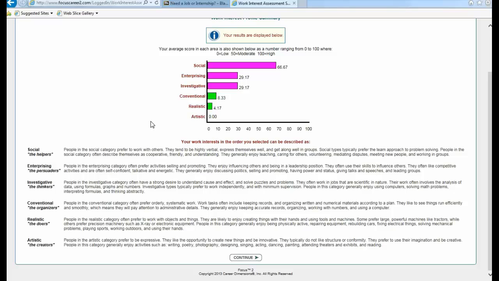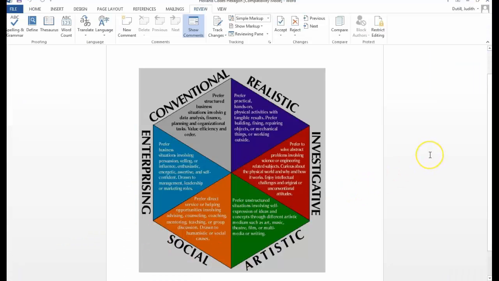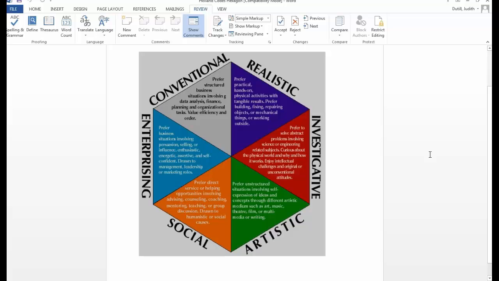In my case, for instance, I don't particularly like mediating disputes, but most of the rest of that description sounds pretty much like me. So my Holland code, or my Holland type, would be the first letter from each of these top 3 categories: social, enterprising, and investigative. So my Holland code would be SEI. Here's another way to look at your Holland code. On this hexagon, you're going to see all 6 of the Holland areas: conventional, realistic, investigative, artistic, social, and enterprising. And you can take a look at your top score and see how it describes you. So again, in my case, social.